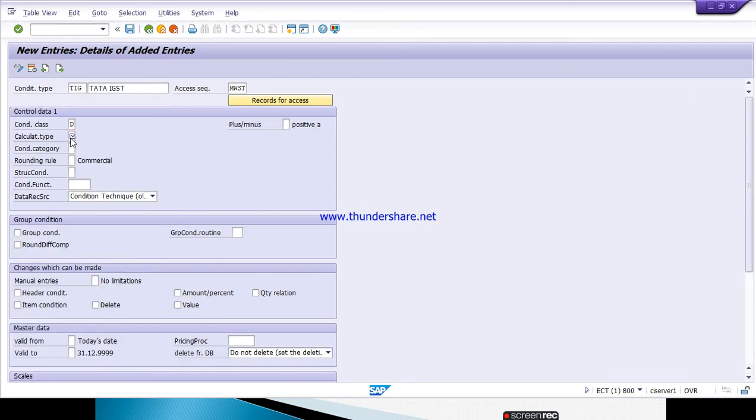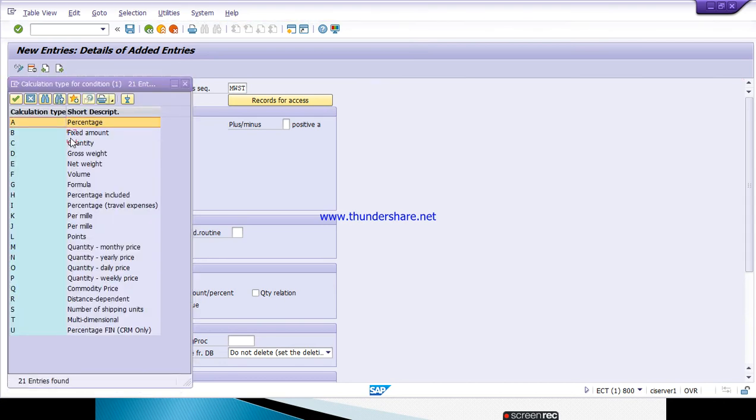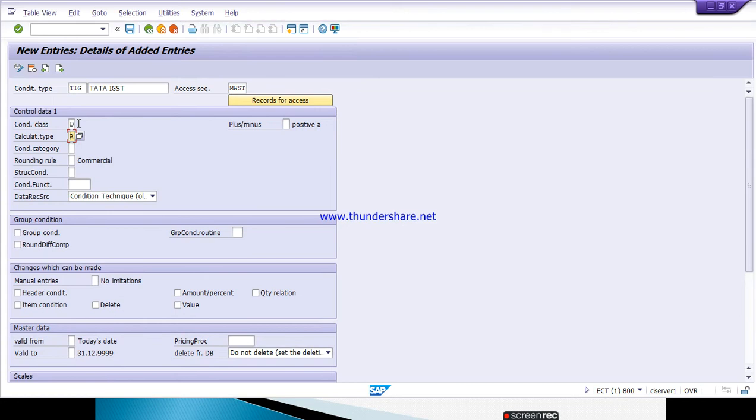Calculation type, press the F4 key to see the list and select A for percentage. Here we will calculate the tax on percentage. After this selection, click on save. Like this, we will create the condition type for the next one, TSG, that is Tata SGST.